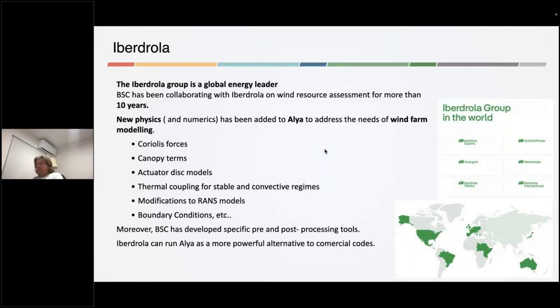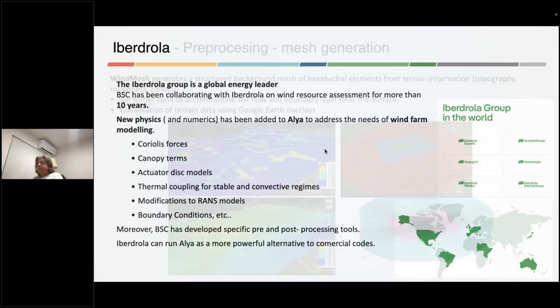Moreover, so that Iberdrola could actually use ALYA themselves without our interventions, they have been a user of ALYA. We developed specific pre and post processing tools so that they could use ALYA as an alternative to the commercial codes that they have been using for quite a time.